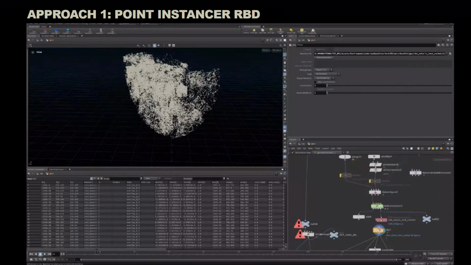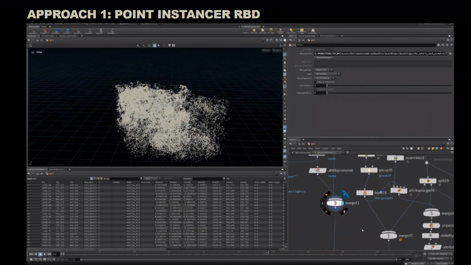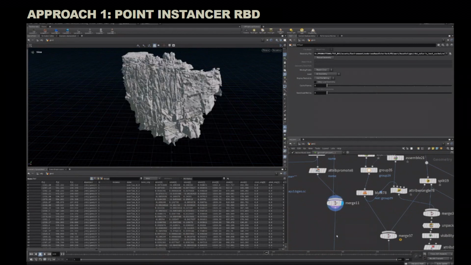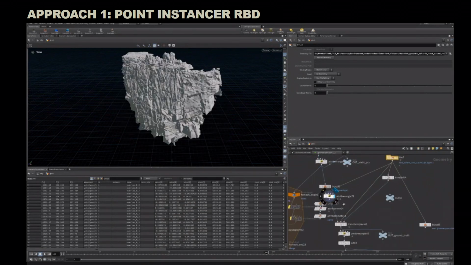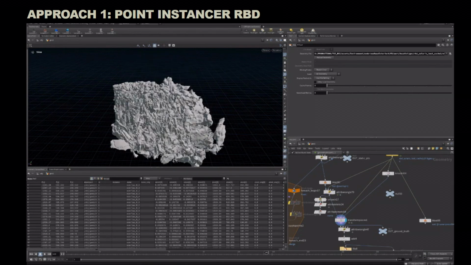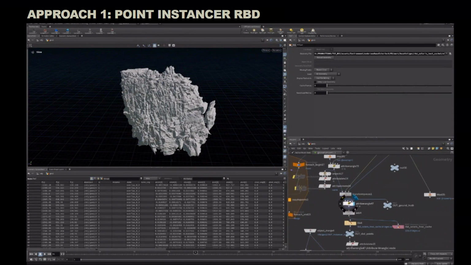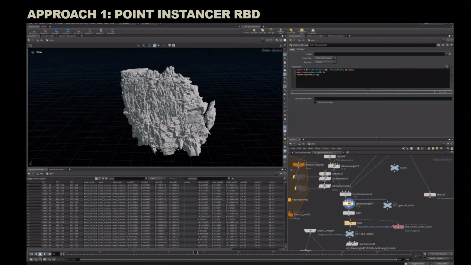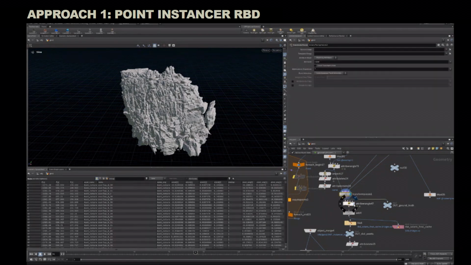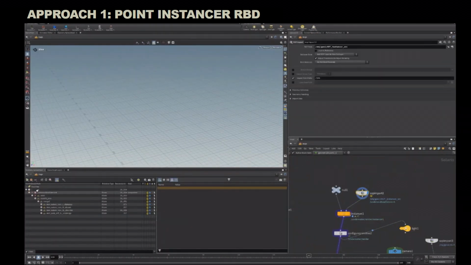I simulate that and get a bunch of RBD points. With these points, I can take these fractured instance pieces, transform them, and get my final point cloud. This final point cloud has information on which asset is used where and which fracture piece is used where.